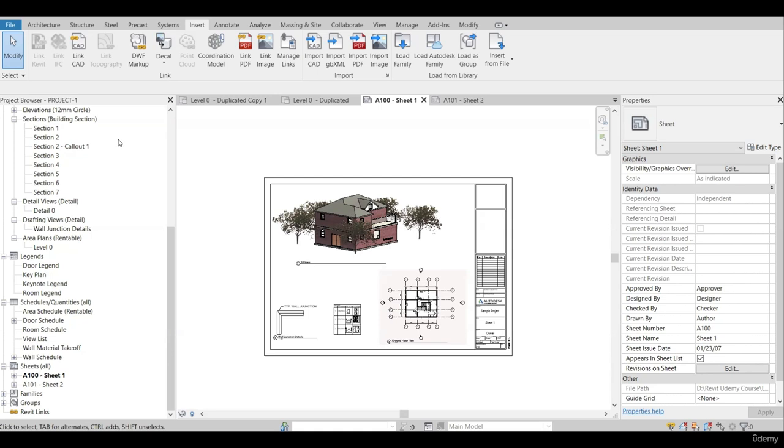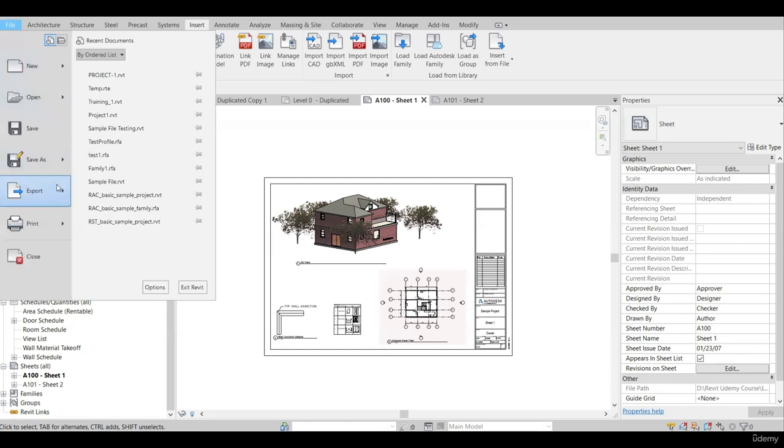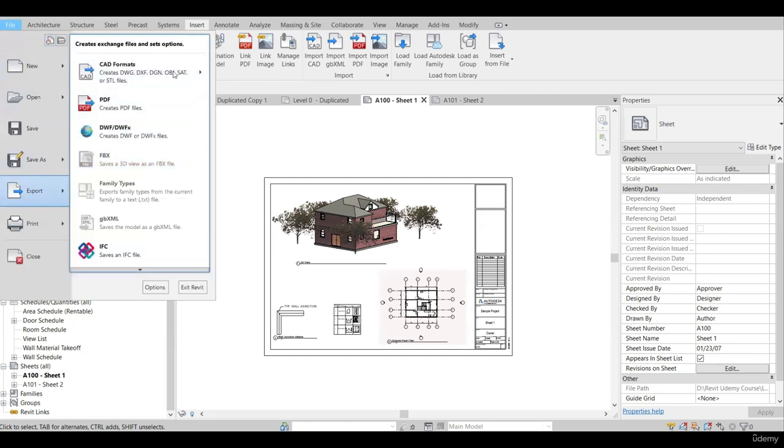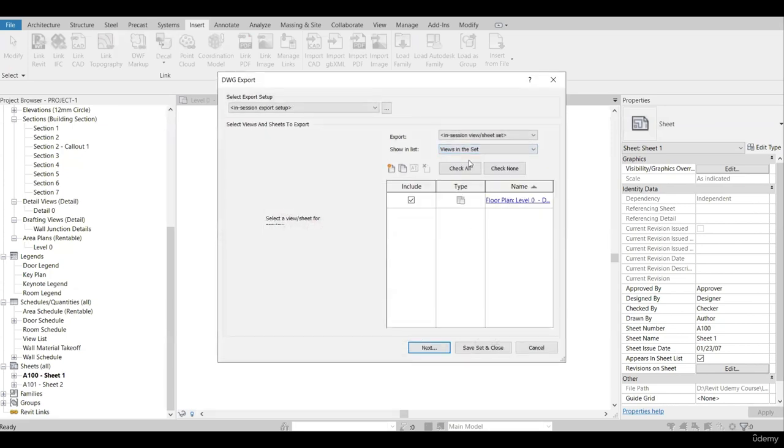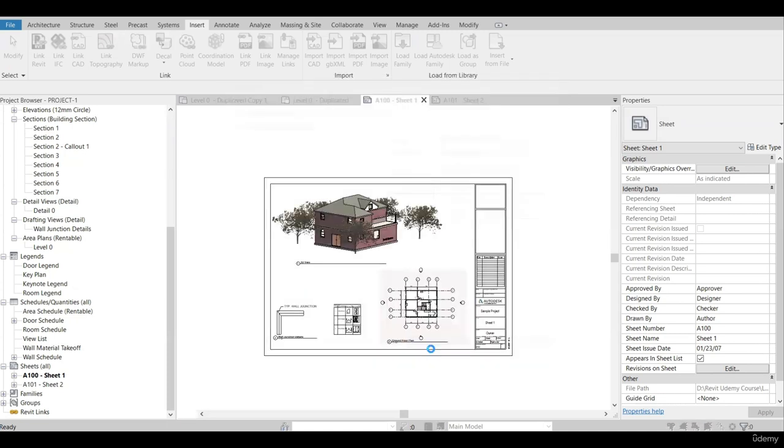Now let's check how to export the sheets that are present in the Revit model. So we have two sheets here, sheet 1 and sheet 2. Let's go to File again, Export, CAD format, that is drawing, here. And here now we'll select, instead of using the views, let's uncheck this one, or else this would also be printed or exported. Let's select sheets in the model. We have sheet 1, sheet 2, and both are checked. So let's click on next.